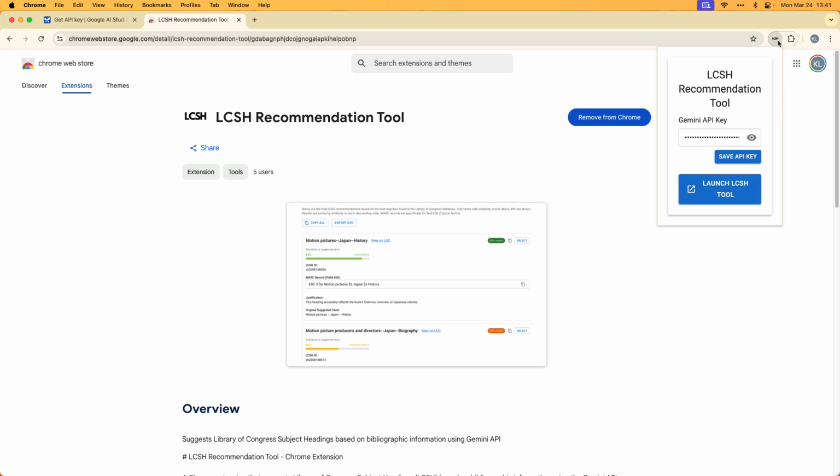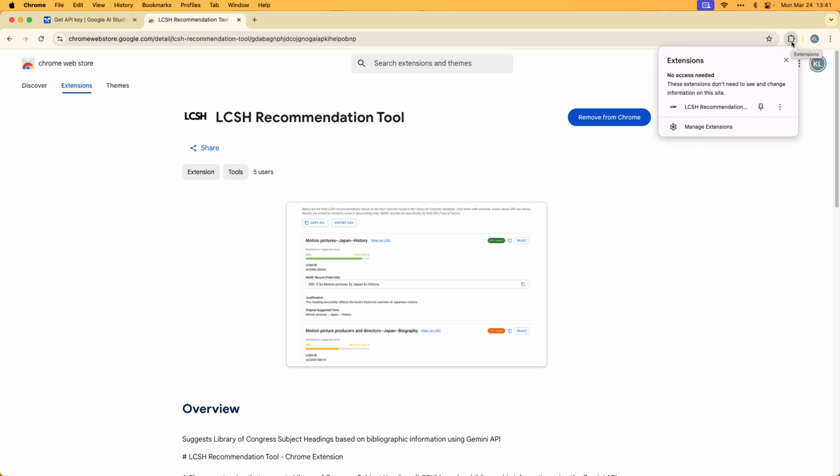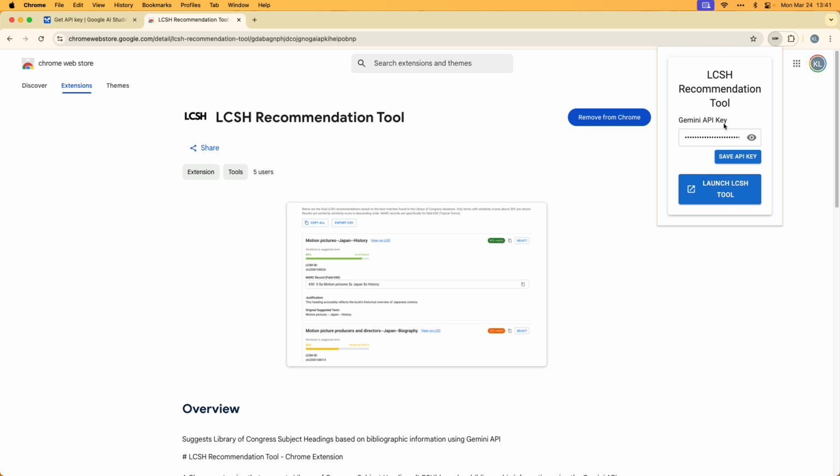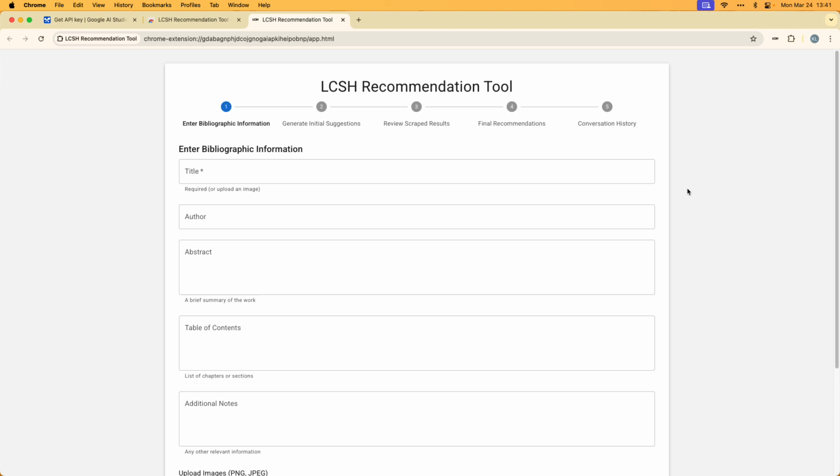And if you cannot see the LCSH icon on the extension bar, you can click this extension icon, and once you click it, you can see the LCSH recommendation tool here, and then you can pin it on your toolbar. And now once you saved your API key, you can use the tool. Now I'll click launch the tool.